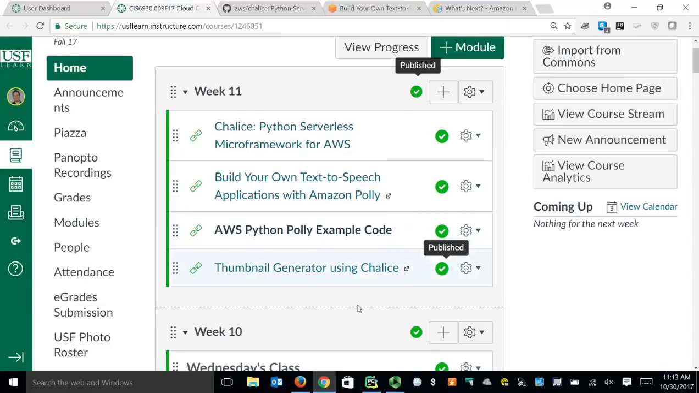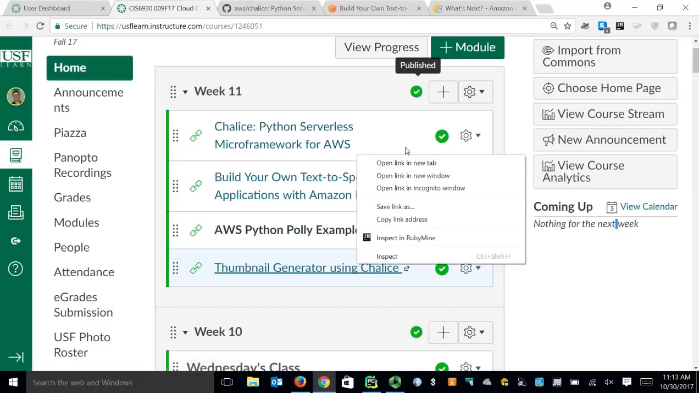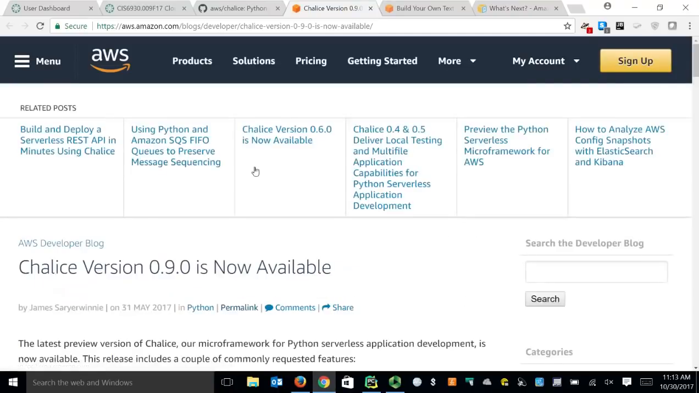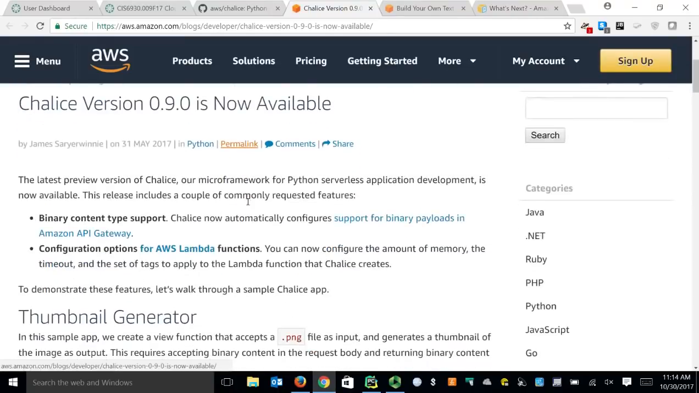I also have a couple of other links here. I was actually going to go through this, and I thought, you know what, the tutorial's kind of interesting, so I'll just point it out. This thumbnail generator using Chalice was a blog post on a recent edition of Chalice. What they added here was the ability for binary content types. Okay, so prior to this, being able to do things like create a gateway API that, for instance, takes an image as input and then generates an image as output was a pain.